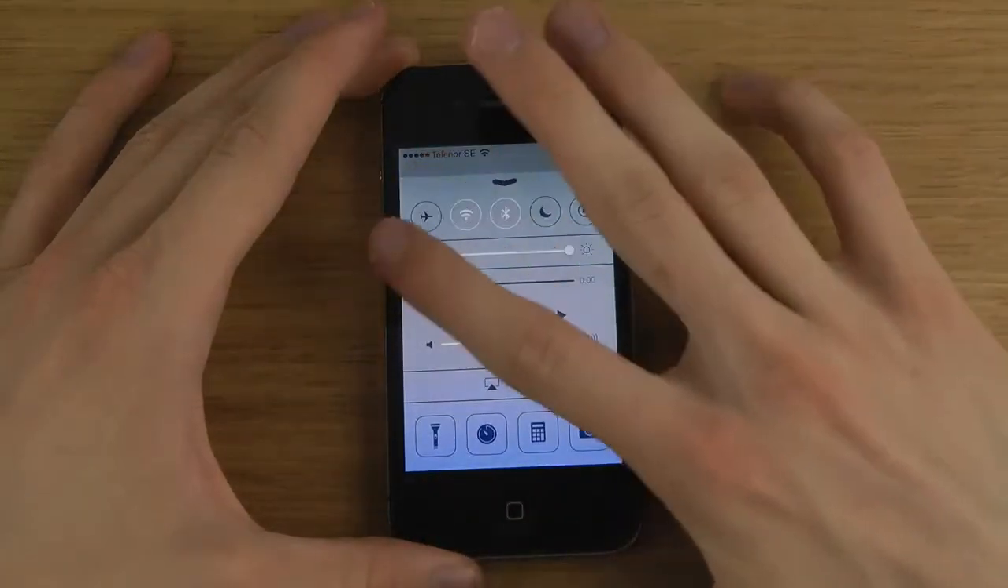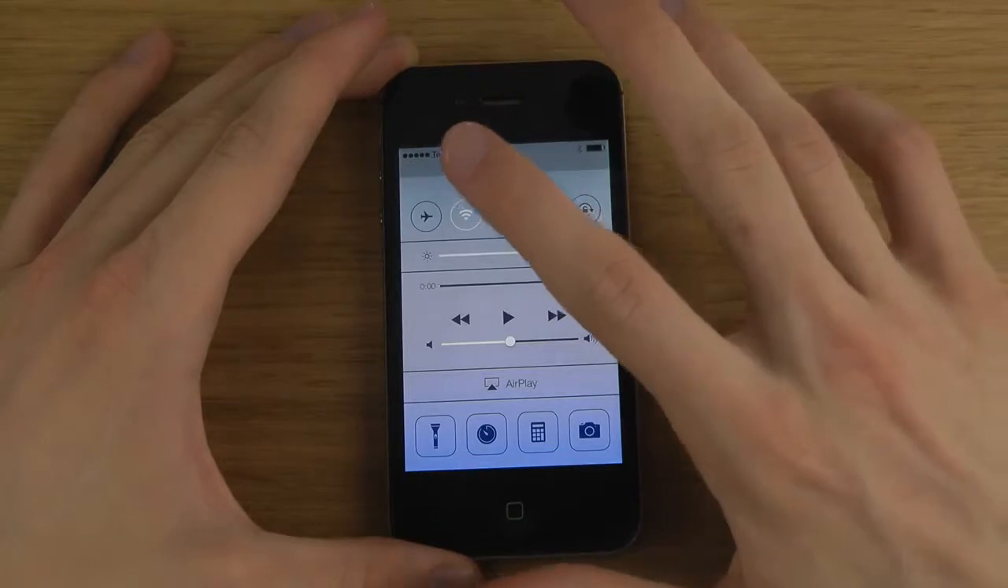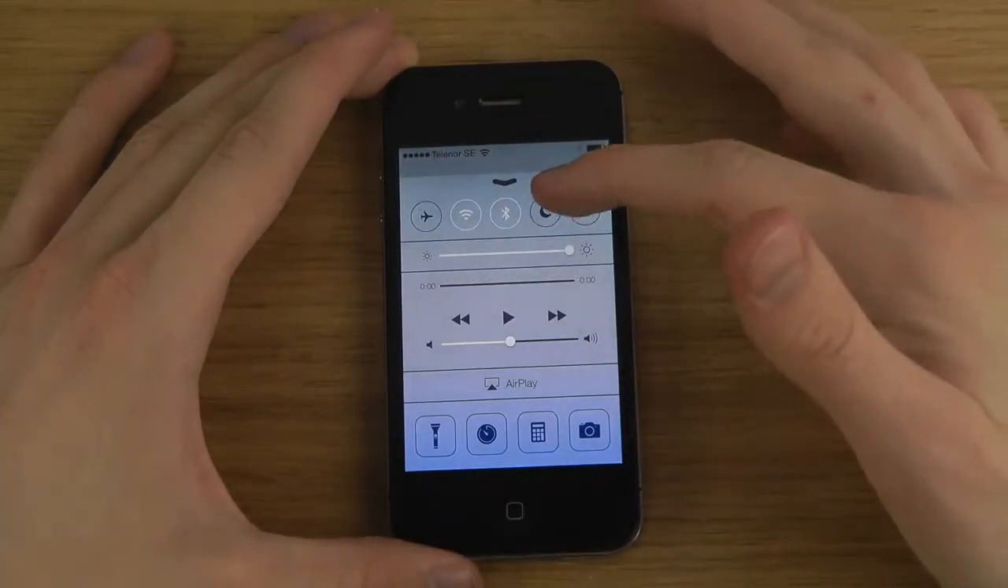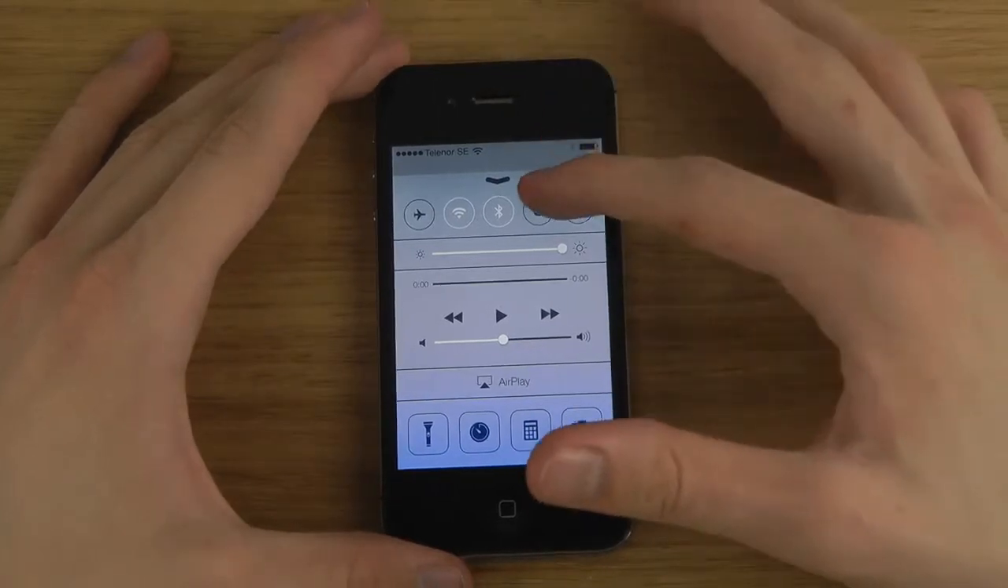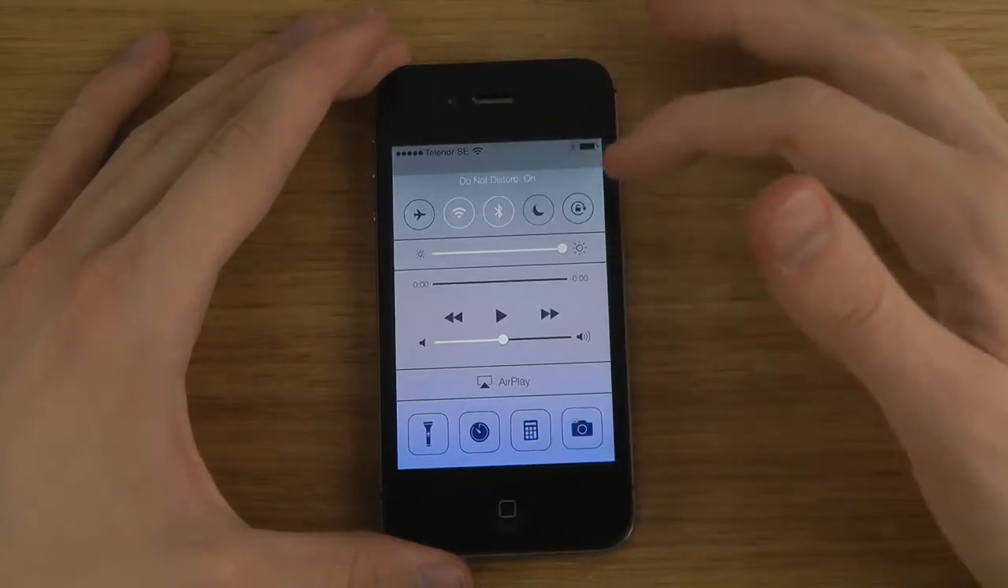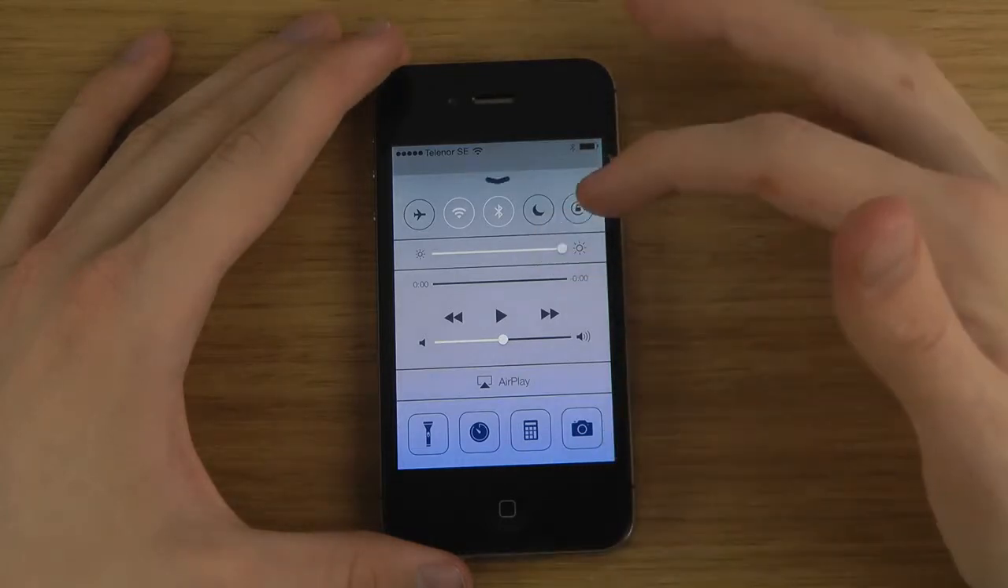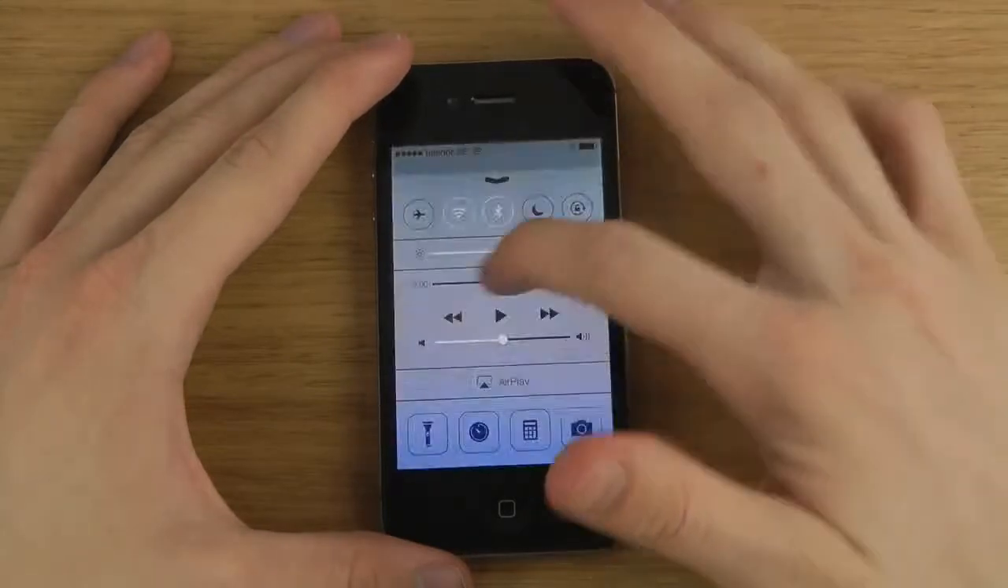And we can see here some of the quick toggles that we can enable: Wi-Fi, airplane mode, Bluetooth, do not disturb mode, when you don't want to get disturbed, you just enable that. And then also the screen rotation lock if you don't want to have that enabled. And then of course the brightness slider.